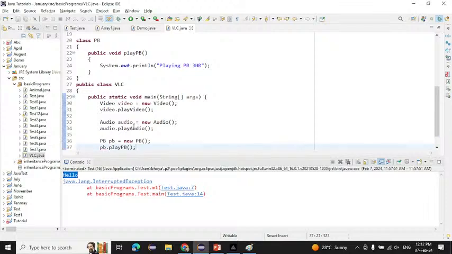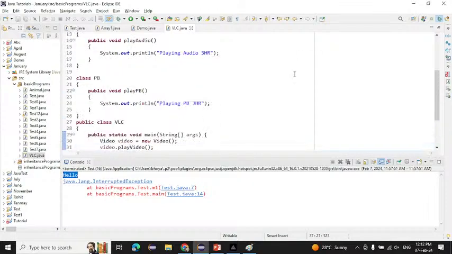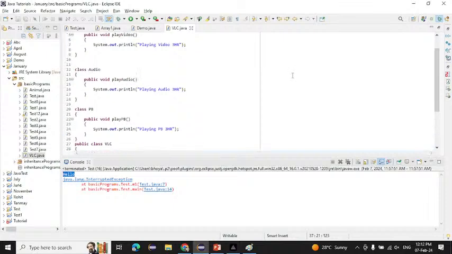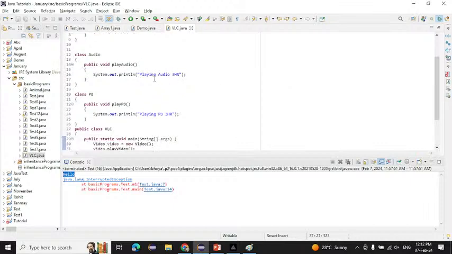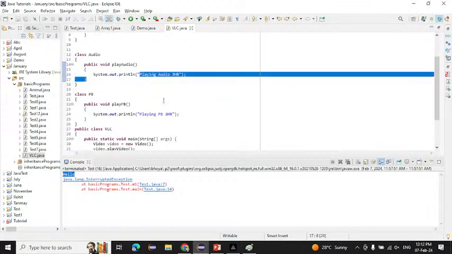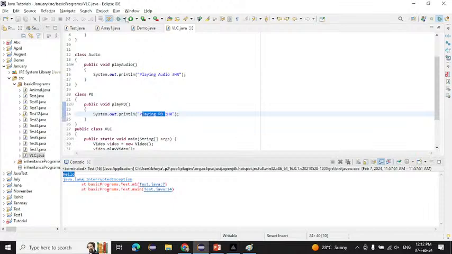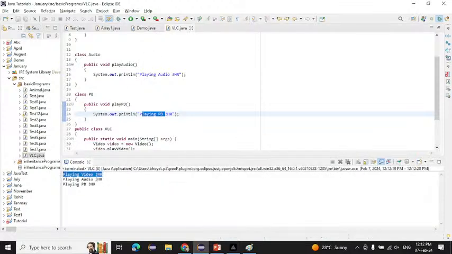Now if I run this, what will be printed on the console? See, playing video 3 hours, then playing audio 3 hours, and after that playing progress bar 3 hours. If I run this, first it is playing the video for 3 hours, playing audio for 3 hours, and at last it will play the progress bar for 3 hours.